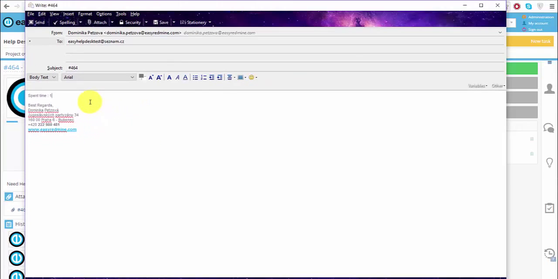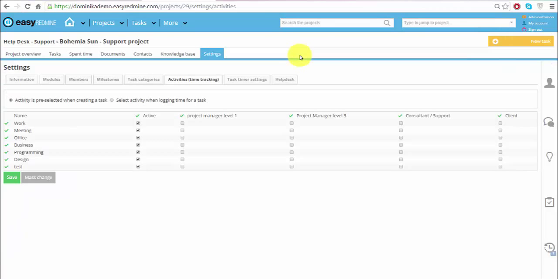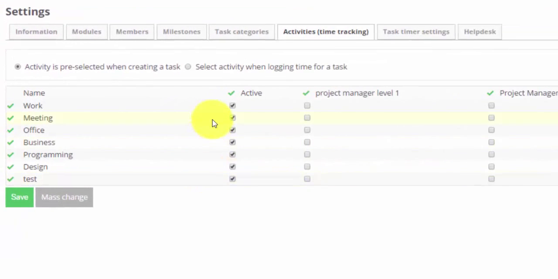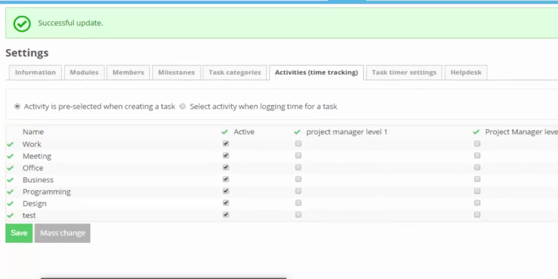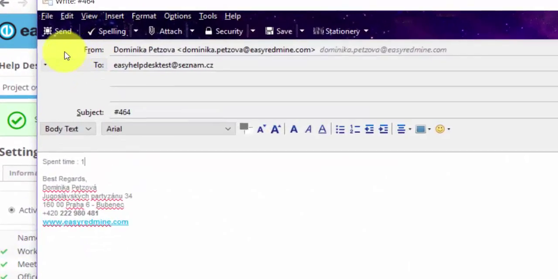So, I will send this email in a minute, but first we will need to check the settings of the system. Make sure that you have these activities preselected like this. If this is not done, the time will simply not be logged. So now, I will send the email.